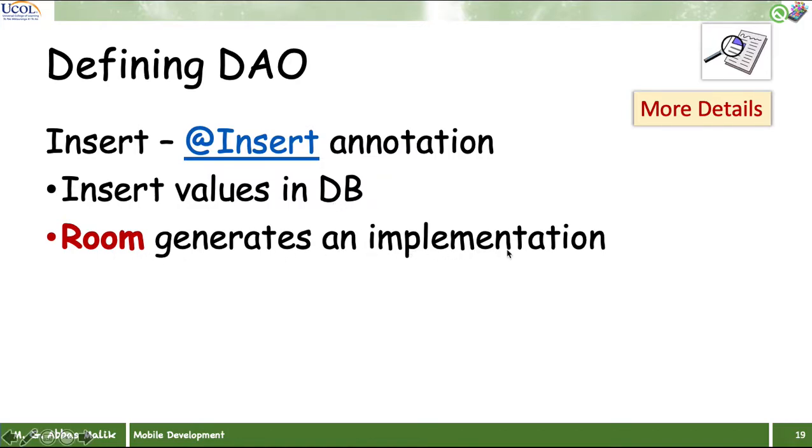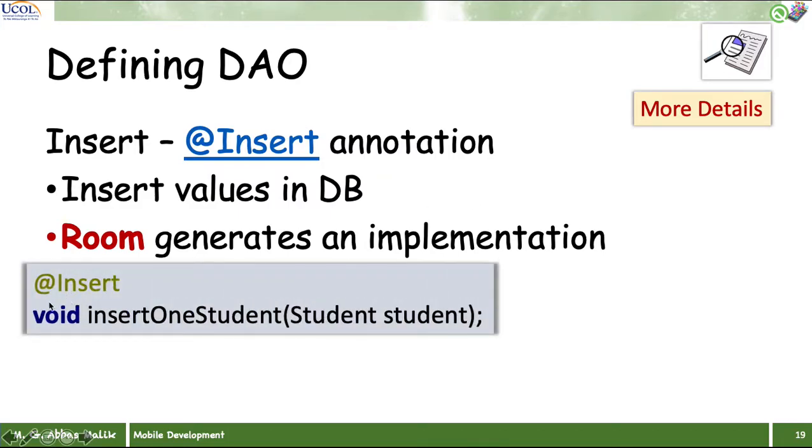So Room generates an implementation. What do I mean by this? You know that we have the Room compiler which is going to compile that particular DAO. We only provide this information: @Insert, void, which means it does not return anything, insertOneStudent, which is the name of the method, and then we provide the student object as a parameter to this method. We have defined only the header of that method, which is going to insert one student record inside our students table.